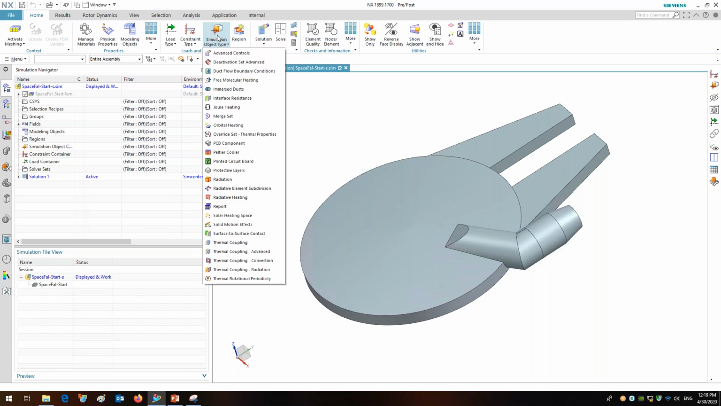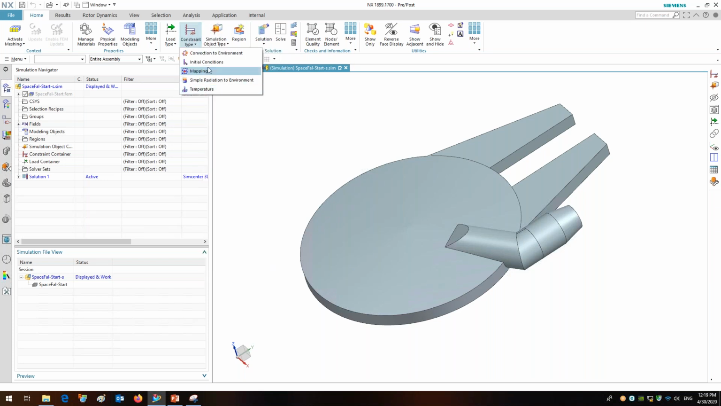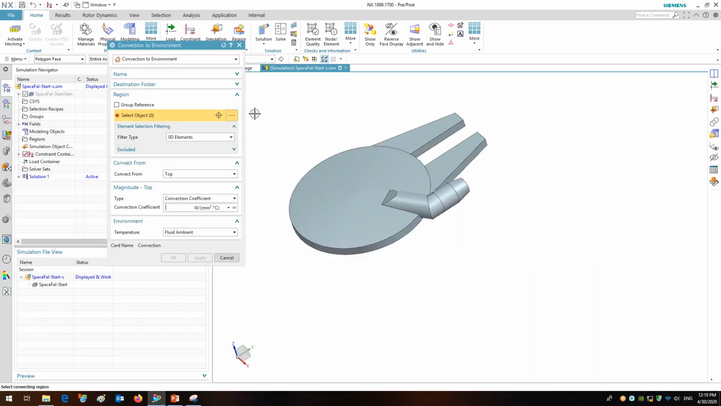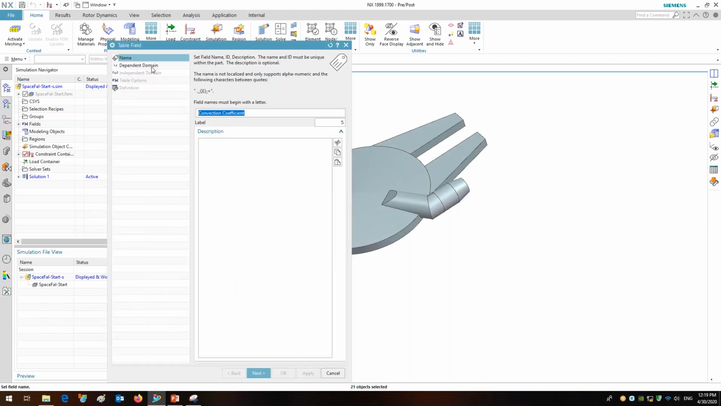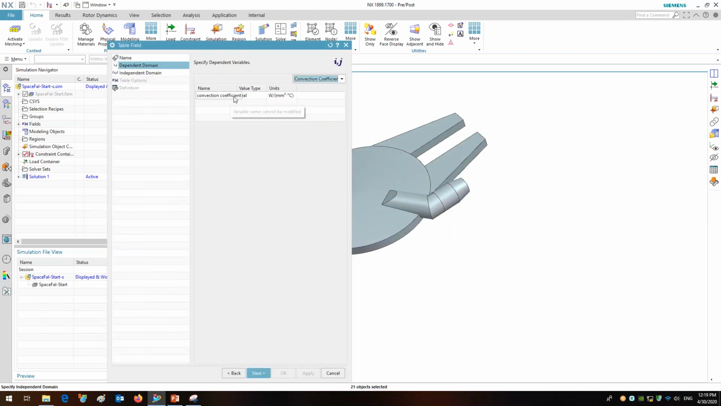So I would apply a convection coefficient constraint on this model. Convection environment, I simply need to select where this is going to be applied to. And then I want to import the data that my colleague sent me in a comma separated value file. So I'm going to create a new field. And my dependent domain here is convection coefficient.